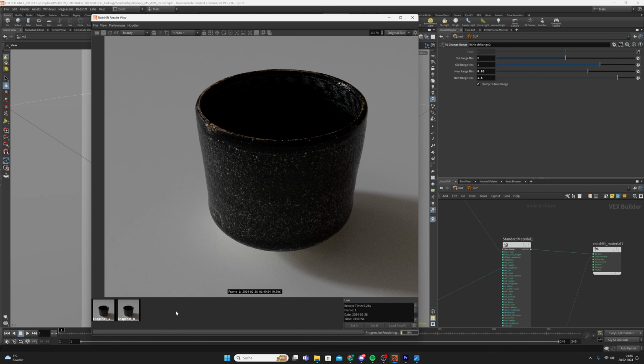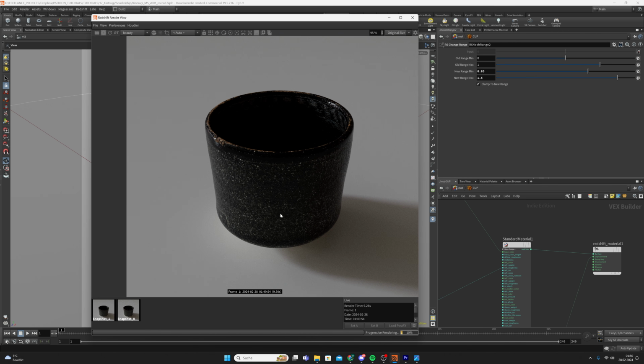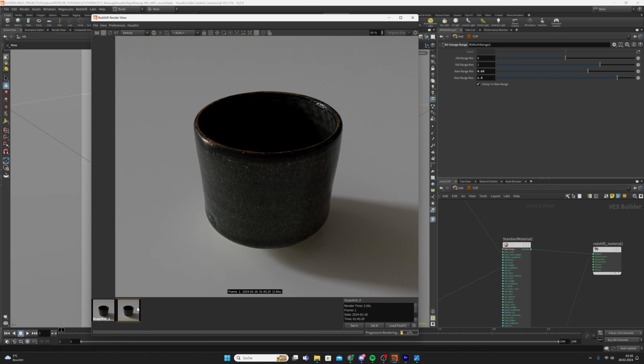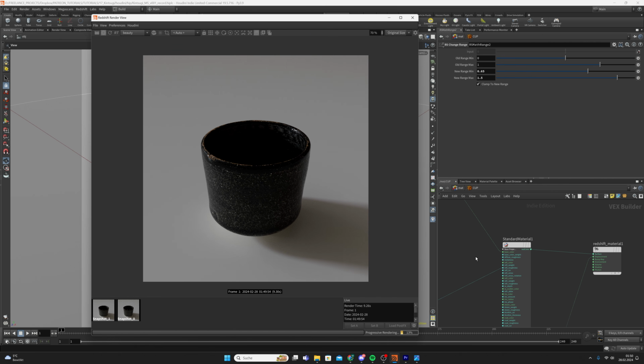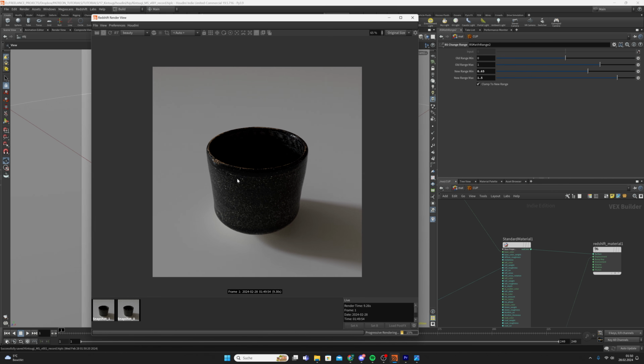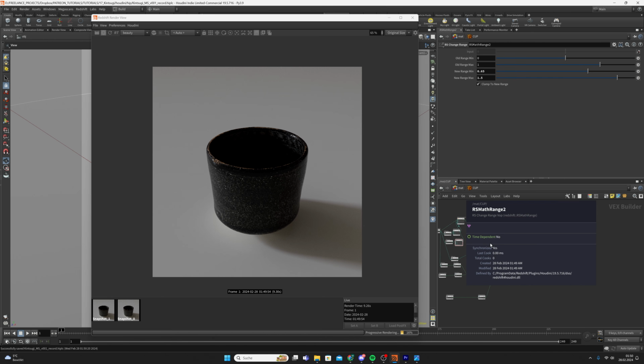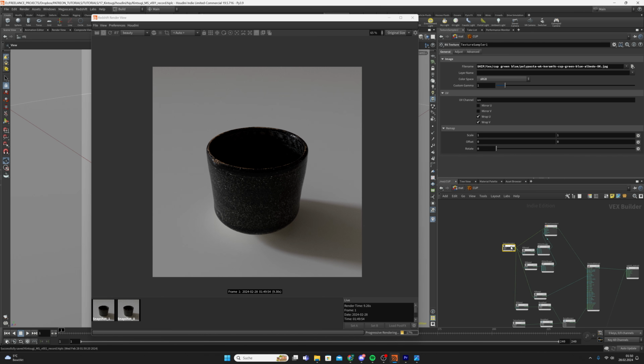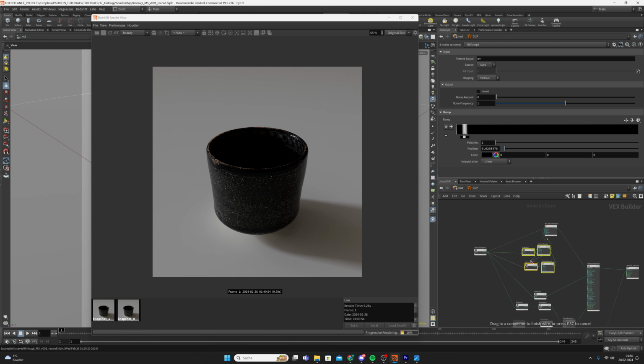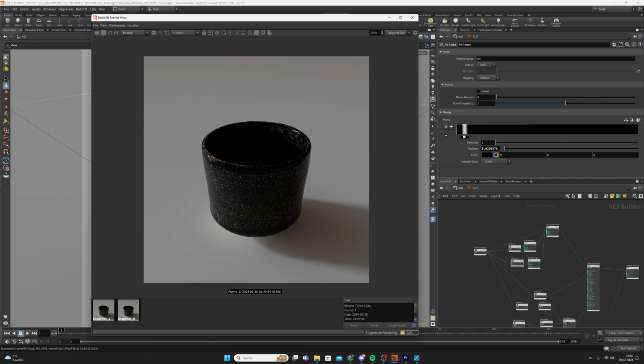So we started from something like that, and we have something like this right now. In my opinion, quite a big improvement. And this will be our solid base with which we are gonna start off working and creating this Kintsugi effect.